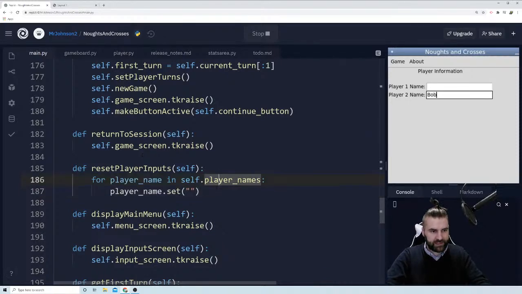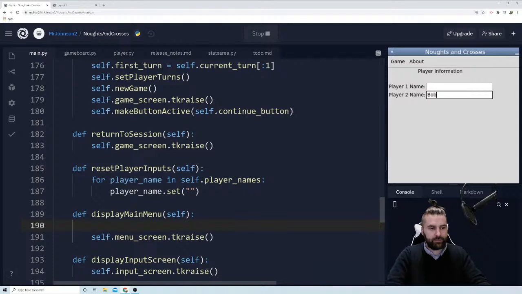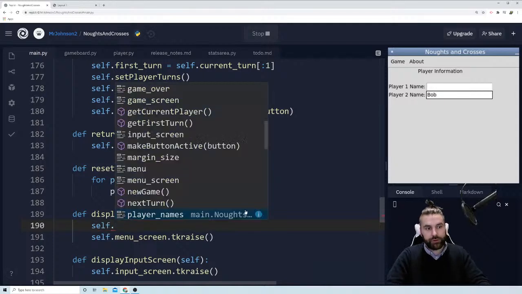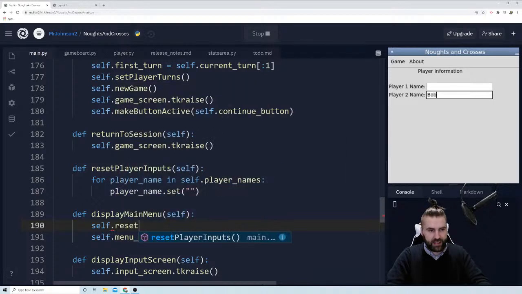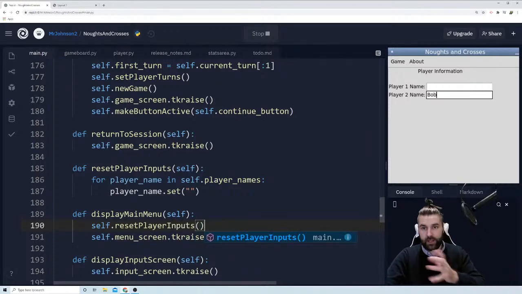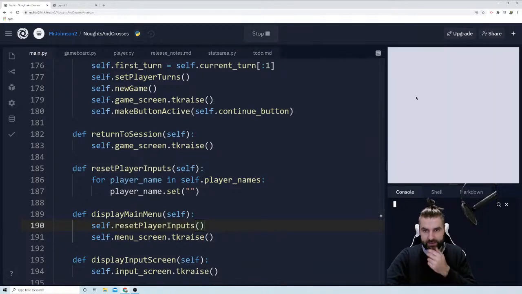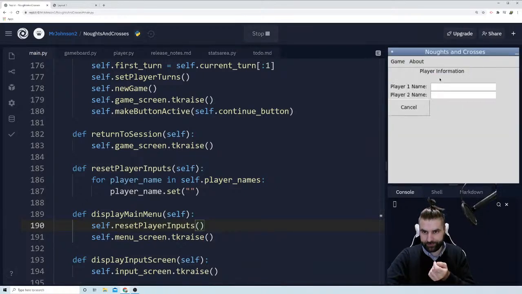Okay, lovely. So we should be able to come down here. When we display the main menu now, we should be able to say self dot reset player names. Ooh, reset player inputs. And that will just wipe them. So now we should be able to run this. And we probably have a cancel button as well.